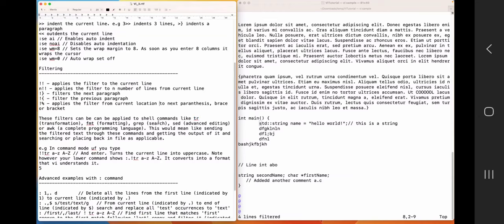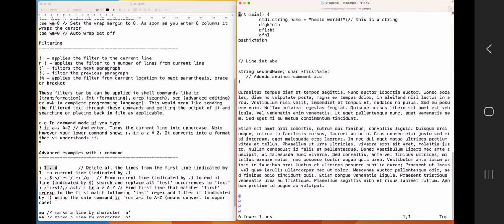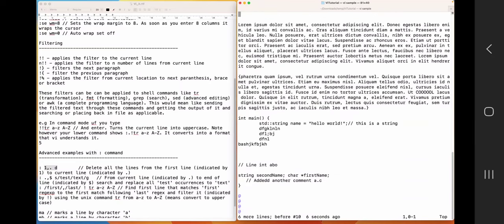Okay, I'm going to make this quick. Let's say I want to delete all the lines from the beginning of the file to the current line, to make this code start from here. How do I do that? Colon 1,. and then d and then enter. There you go. Everything that was above the int main line disappeared. But I don't want to do that, so I'm pressing u to undo that change again.